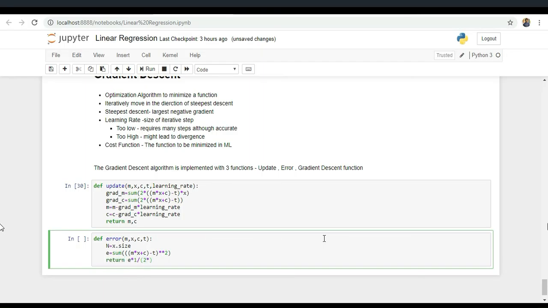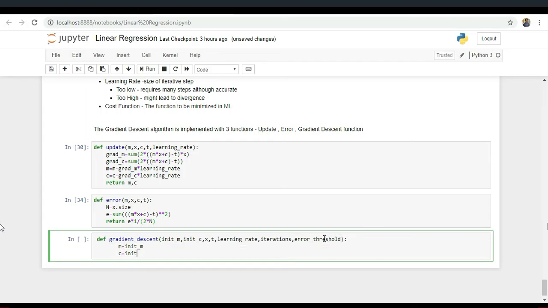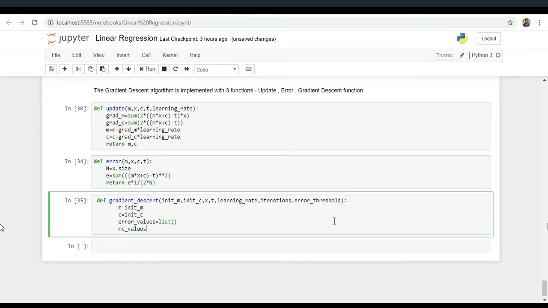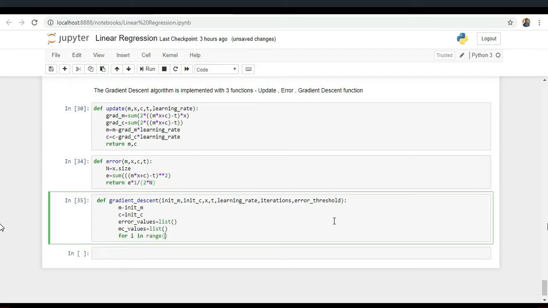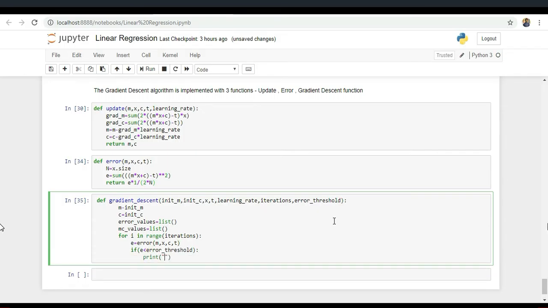The gradient descent function is used to implement the gradient descent algorithm with the help of the two functions we defined earlier. First, initialize the m and c variables, the error values, and the mc values list. Then enter a loop until the number of iterations is reached. Compute and store the current values of weight. Check if the error has gone below the threshold. If the error is less than the threshold, then break from the loop and stop further training.